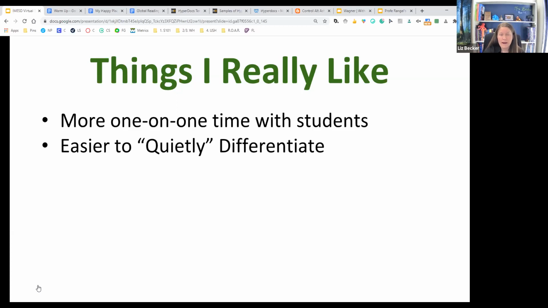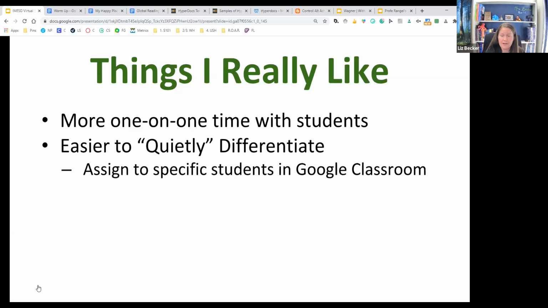And then it's easier to quietly differentiate so it's not as noticeable, especially with Google Classroom and pairing it with that. And then creativity, there's all kinds of different approaches for this that are pretty fun to look at, and we'll look at some examples in a little bit.